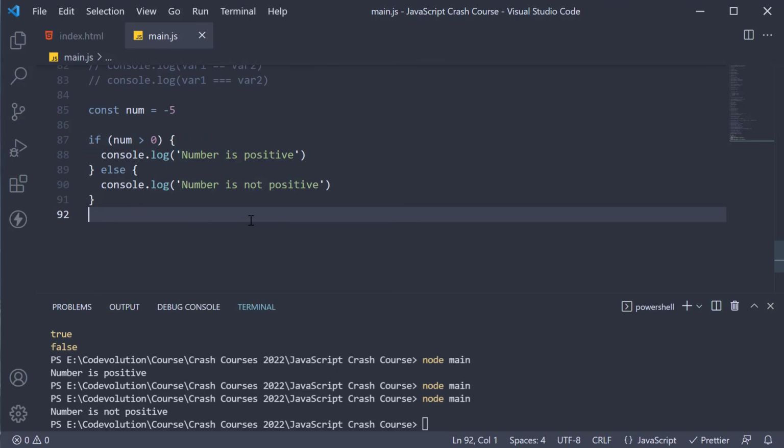Now if you have just 2 alternate blocks of code to run, the if-else statements are sufficient. However, if you need to decide amongst more than 2 alternatives, you need the if, else if, and else statements. For example, instead of just logging whether the number is positive or not, let's try to log if the number is positive, negative, or 0. Let me explain the syntax. The if block remains the same, so let's leave it as it is and remove the else block.